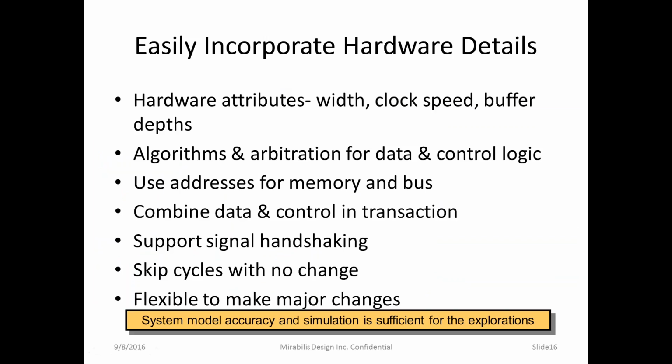Now, one of the things that makes VisualSim very unique is that you can actually integrate a lot of the functional details you might do in hardware and software. So for example, you can do the more standard ones like the width, the clock speed, the buffer depth, the queue algorithms, the arbitrations, things like that. But you can also integrate addresses and combine data and control. Plus, you can handle some of the signaling and handshaking as well.